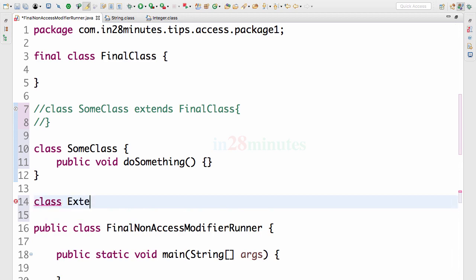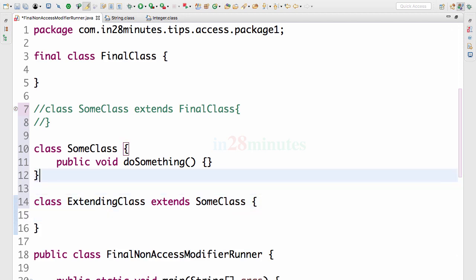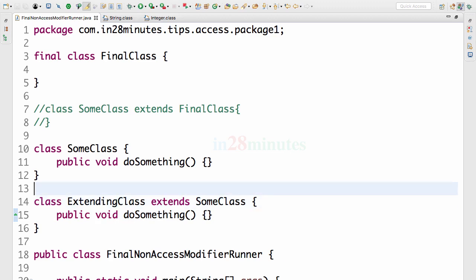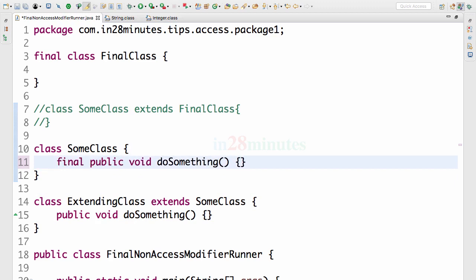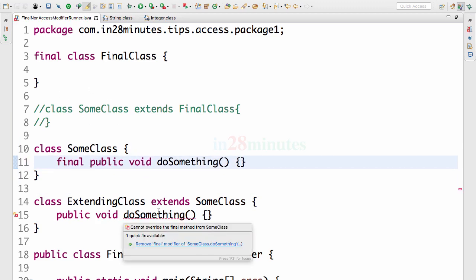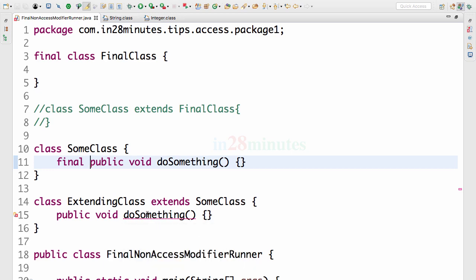So I'll say class extending class extends some class. Typically I can override the definition. So this is fine. But what would happen when I put a final inside the method? So I'm making this method final. You can see that there is a compilation error coming up. It says cannot override the final method from some class.